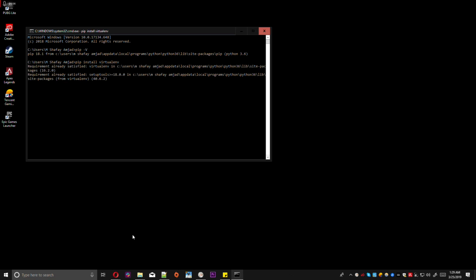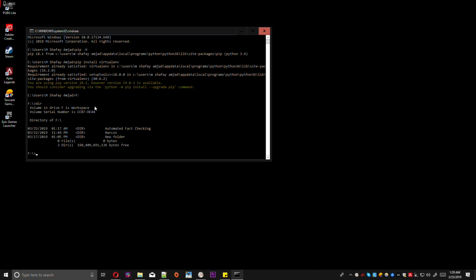Press enter. Now, if the package is already installed on the computer, it will automatically say requirement already satisfied, like this. But if it's not installed, it will automatically fetch it from the website. Later on, when the package is installed, you need to go into any directory where you want to have the environment.